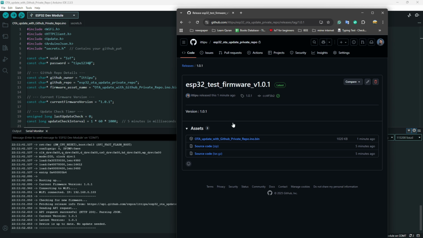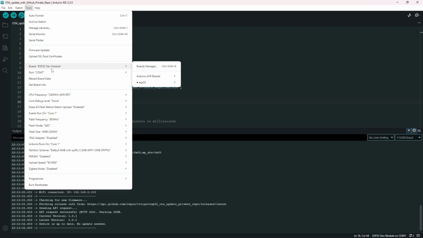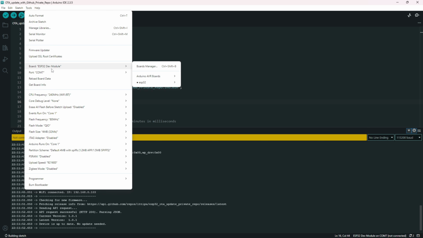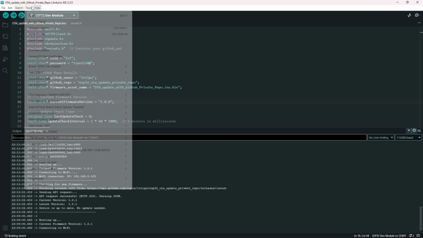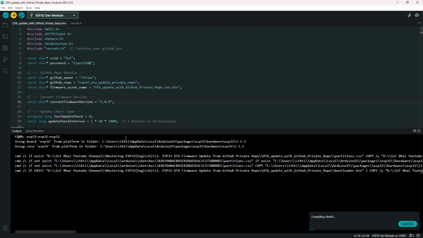You can see in this asset, in this binary file, we updated 1.0.1. But if I just upload this code inside the ESP32, it will not update, because the current firmware version and the cloud version are the same, so it won't update. So I will upload the 1.0.0 current version inside the ESP32. Let's connect it, select tools, board, port, and let's upload the code.